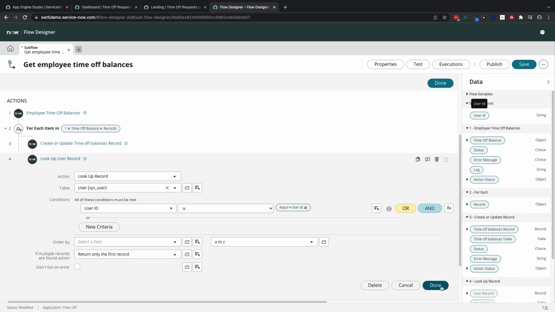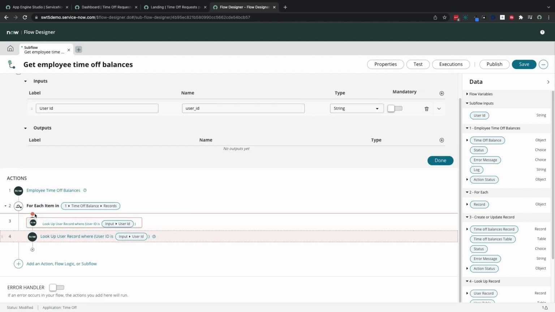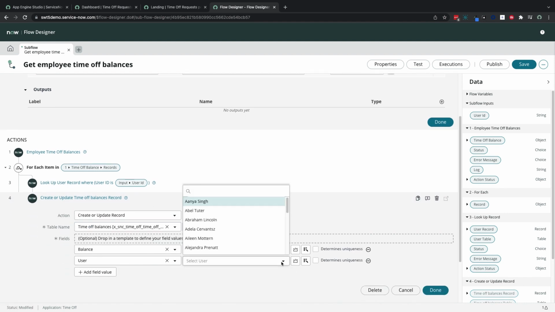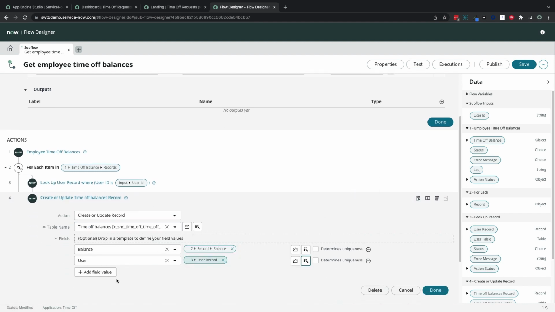For some clarity, we're looking at records for the user record and time off type record in ServiceNow, as these are reference fields in the time off balance table that we just created.